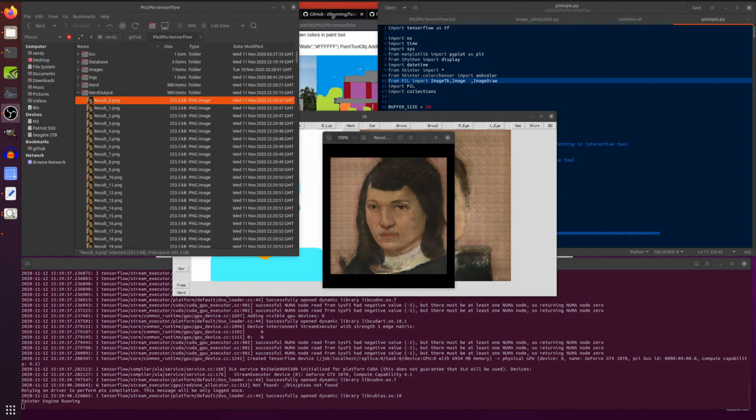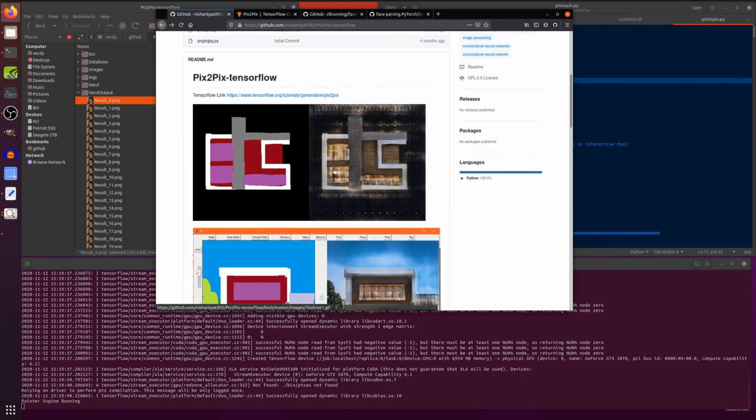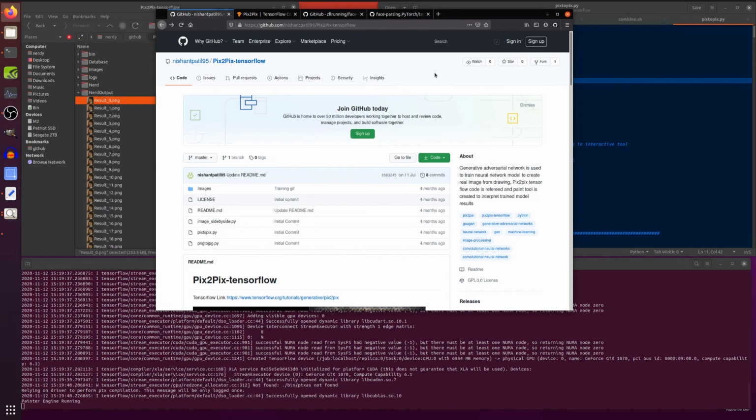So there you go, really weird, Pix2Pix, TensorFlow, lots of documentation. Enjoy, go and have a play. Rodent out.